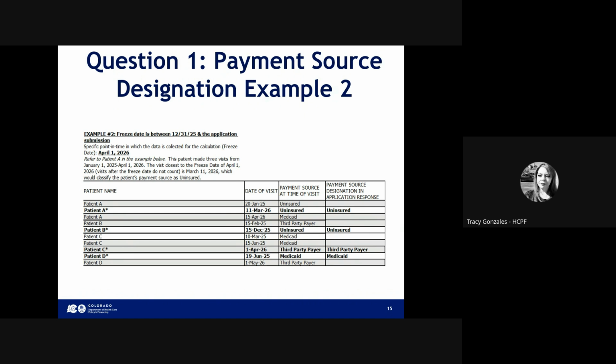For example 2, we are going to take a look at a clinic whose freeze date is after December 31st, but before the May 22nd application submission date. So in this example, the freeze date is April 1st, 2026. So therefore, we're looking at the patient seen from January 1st, 2025 up until April 1st, 2026.